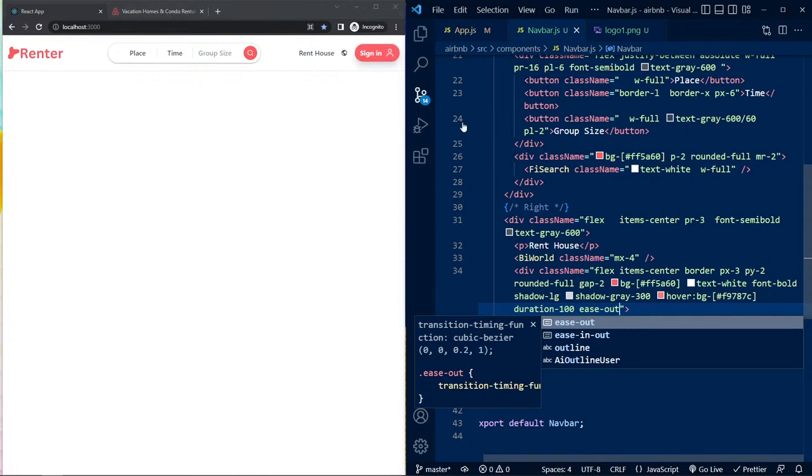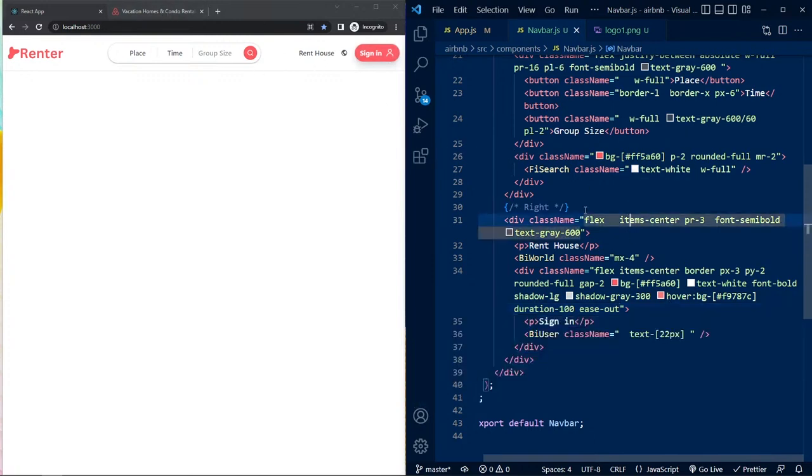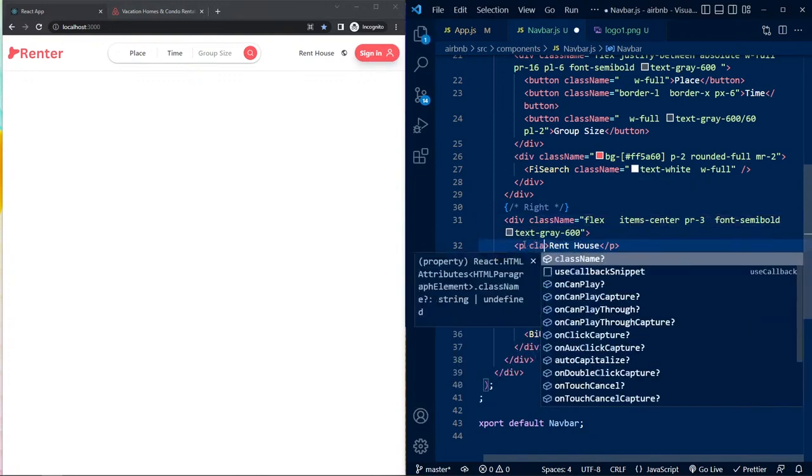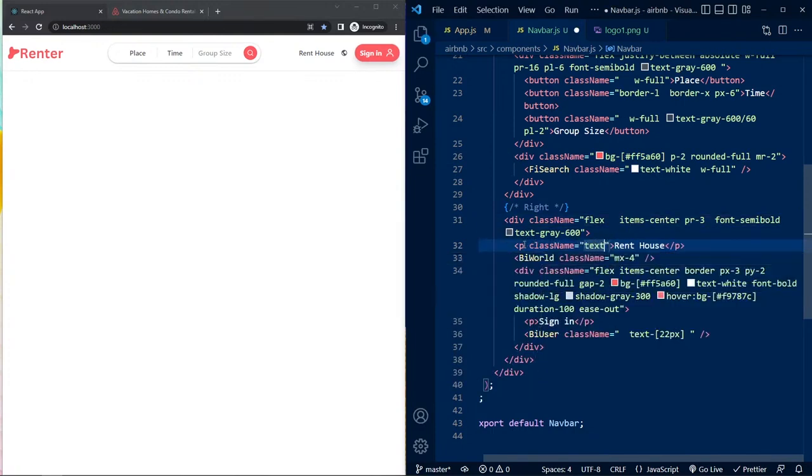Rent a house should be bigger as well. Let's make rent a house bigger. So we'll say class name text of 20 pixels. Save. It's too much, 19. Save. Too much still, 17. Yeah, 17. And let's make this bigger as well.